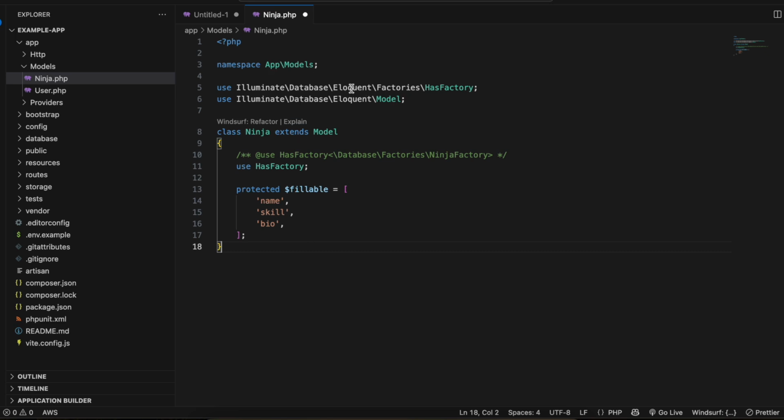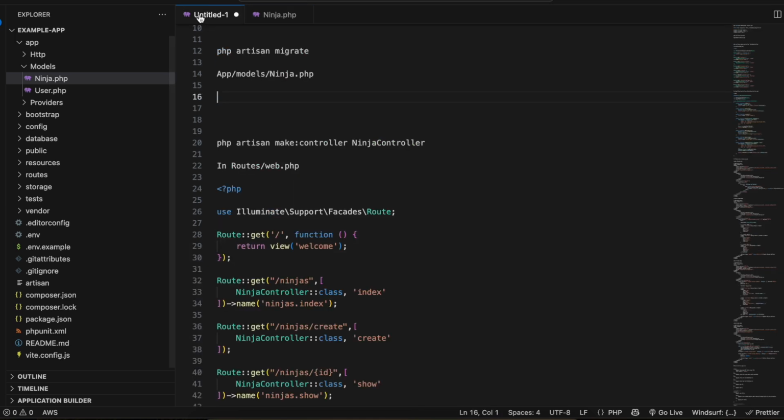We are importing Eloquent, and here it has three fields: name, scale and bio. I'll just do Command S to save it. Then we'll again run this in a second.